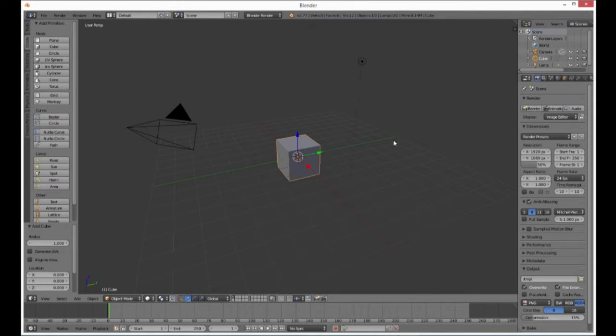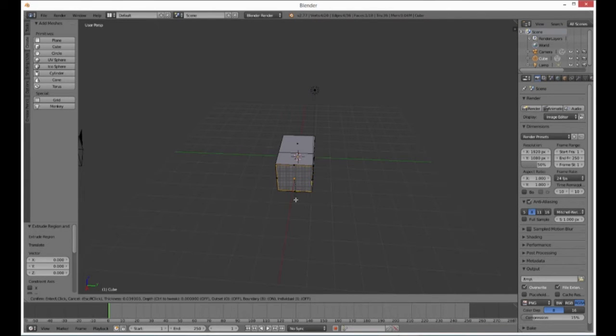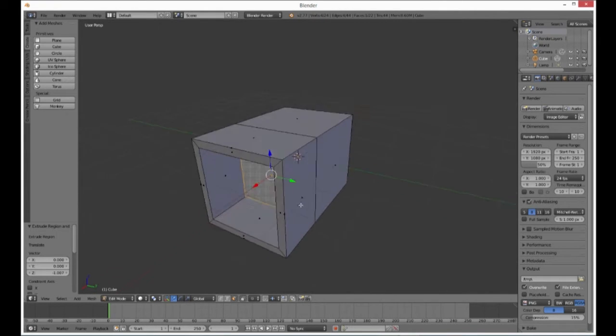Create a cube, go into edit mode, there you go, edit to your heart's content. Just select one there, press E to extend, then insert, and then E again. There you go, see, so easy, easy peasy lemon squeezy.